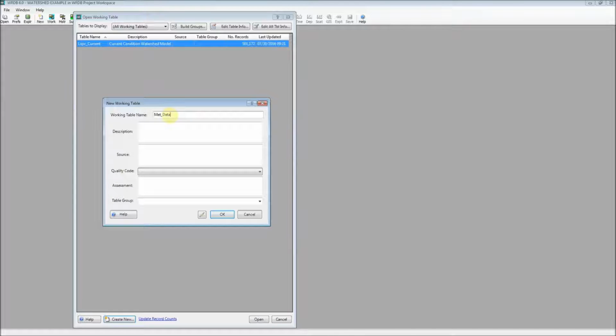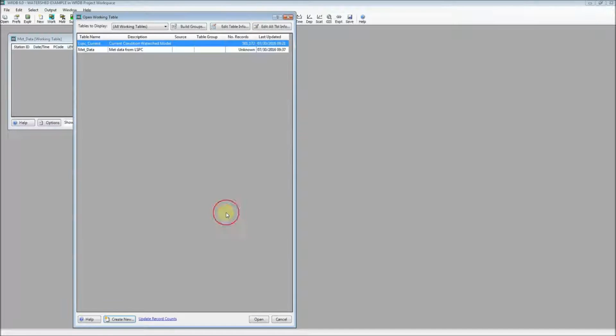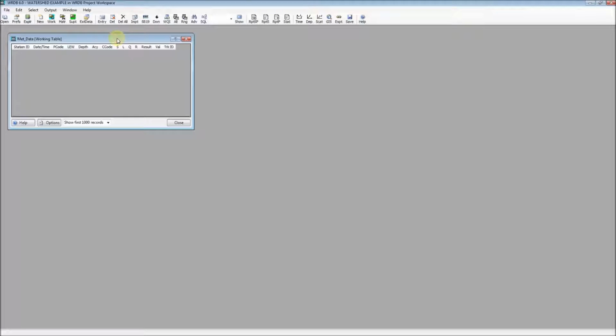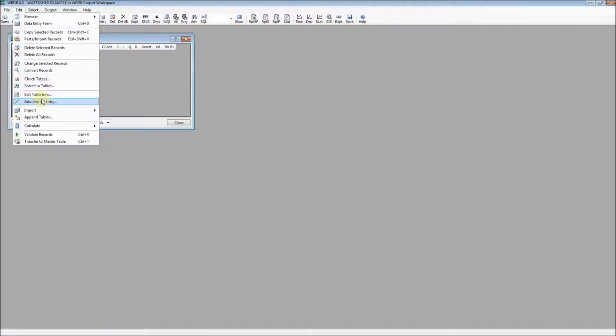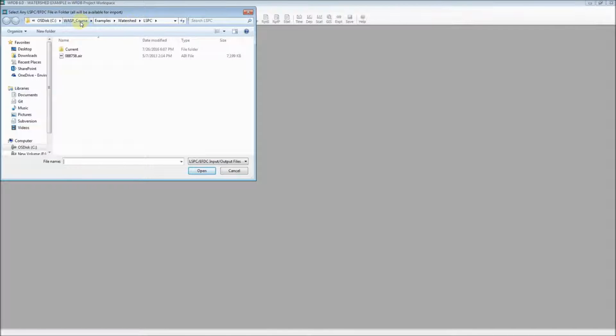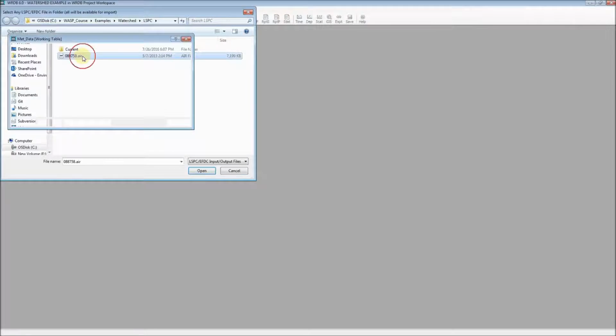You'll notice I'm putting the underscore in the file names because database tables do not support spaces. And we'll just call this metadata from LSPC. And we'll close this form. So with this table active, we're going to go to Edit, Import, LSPC Files, and we're going to navigate to WASP Course Examples, Watershed, LSPC, and we're going to pick our air file.